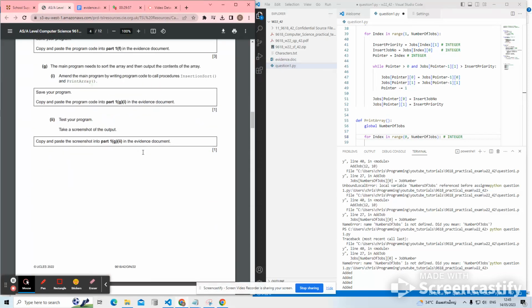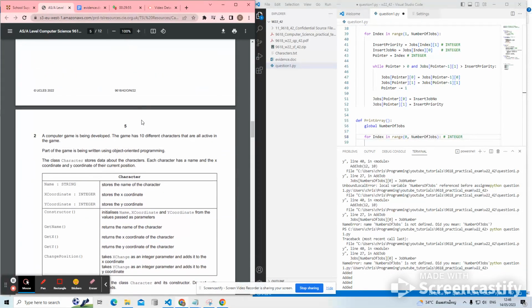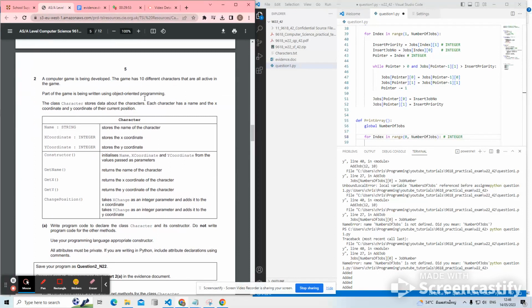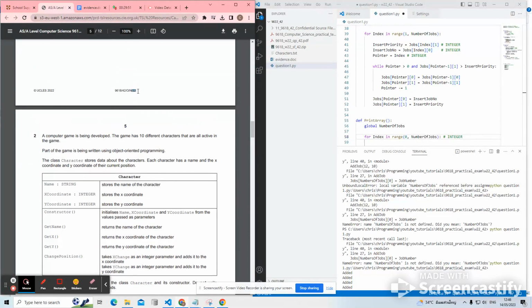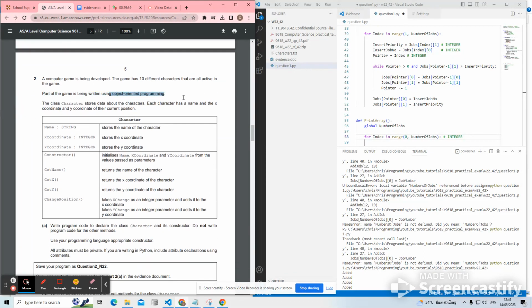On to question 2 from the Cambridge International A-Level Computer Science Paper 4 from the Winter 2022 series. A computer game is being developed. The game has 10 different characters that are all active in the game. Part of the game is being written using object-oriented programming. How weird. So some of the game's using OOP and some of the game isn't.